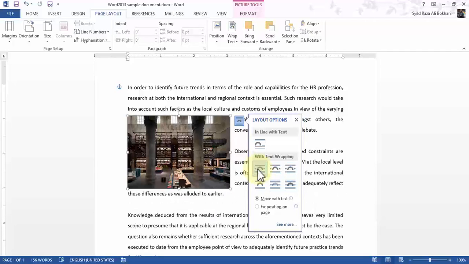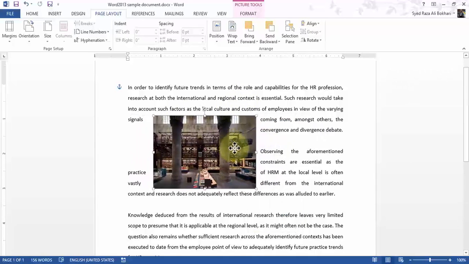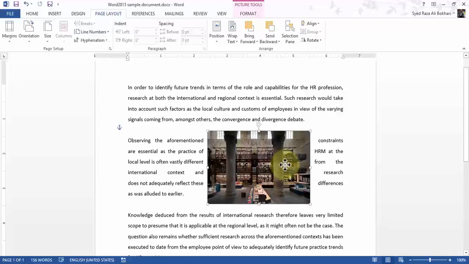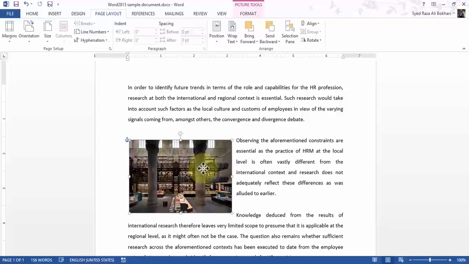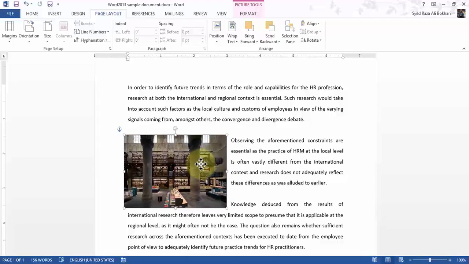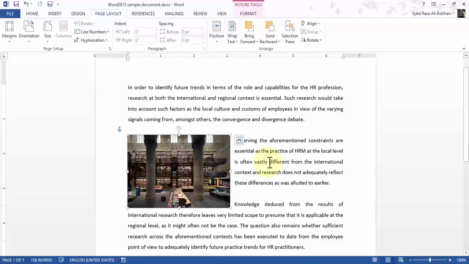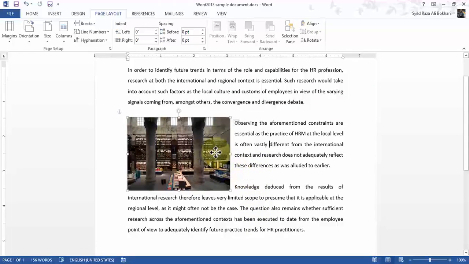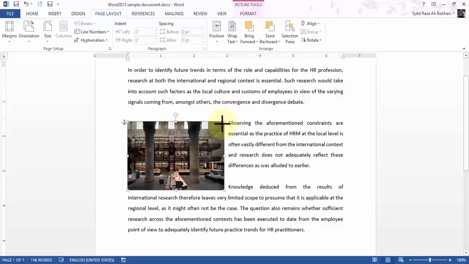So if I click once on this, and notice this time the text is wrapped around the picture itself, and now I can drag the picture and place it wherever I want it to be. So this is about right, and now it's well in line within my document. And again, I can select the picture again and resize it depending upon the requirements that I have.